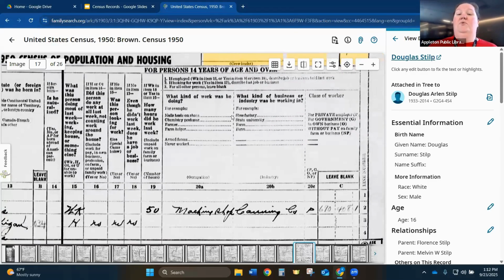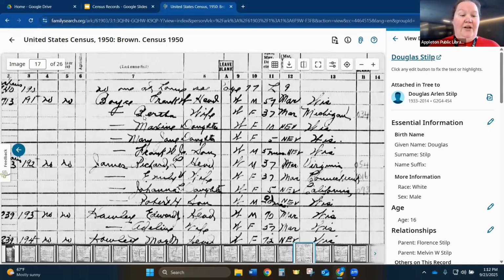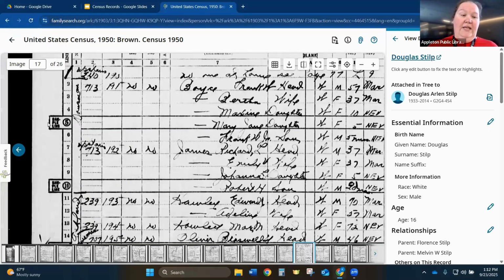And what kind of work are they doing? What kind of business or industry is that in? And what kind of class of worker is that? So you can see all these little details that really get to the nitty-gritty of what your ancestor's doing. And then you see there's actually special little lines. So you'll see a couple of examples here. That means that they got asked additional questions.